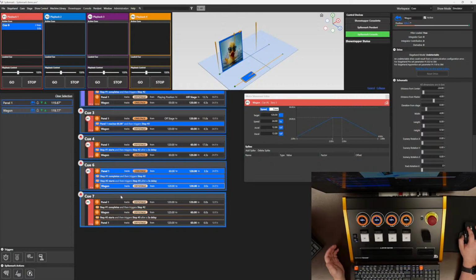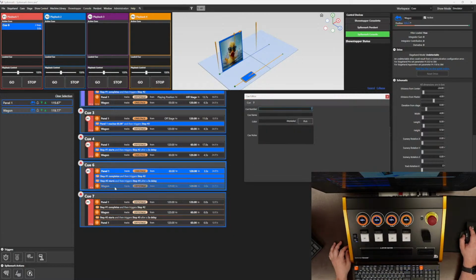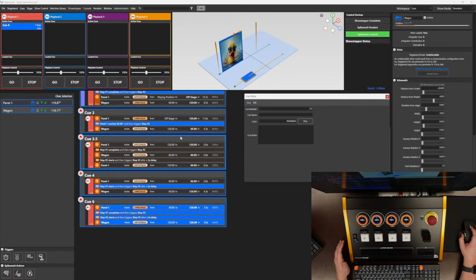If I don't want to drag it around, I can also click on it on the queue and I can just change the number. So let's say really this should happen before Q, so let's call it Q3.5. I can save those changes and that'll move it around.